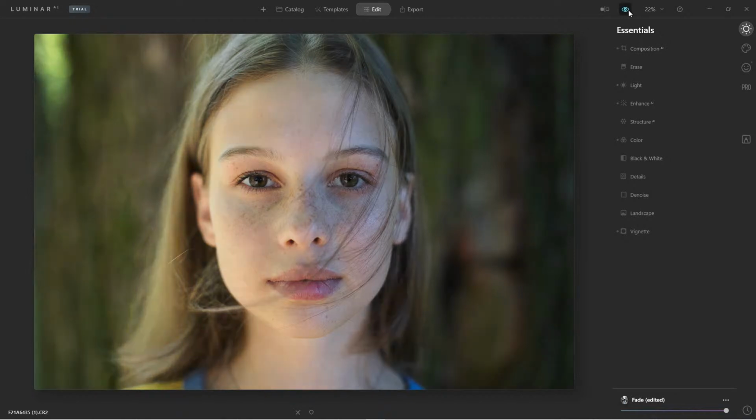Here's before, and here's after. So again, by using the power of AI, I didn't have to use any complicated masking. I didn't have to go in and adjust any of my tools and hand select the eyes themselves. AI did it for me.